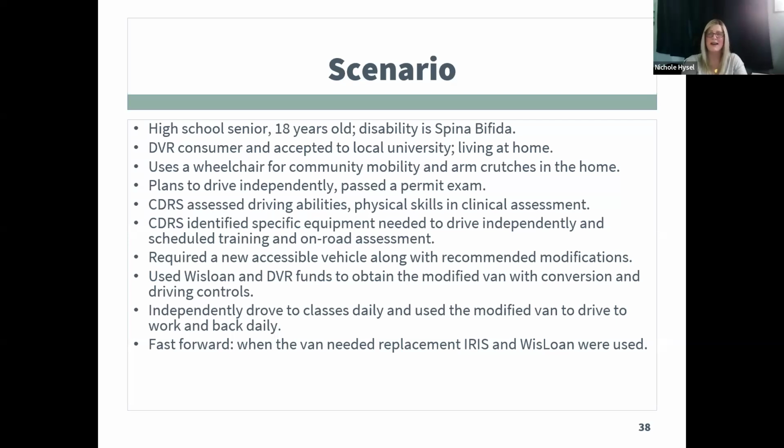She had gone through the CDRS training and assessing her for driving, and it was recommended that she get an accessible van for the days that she wasn't able to use her arm crutches, which were starting to become more frequent. They wanted her also to be able to have wheelchair access to that van in the event she wasn't going to be able to transfer into the vehicle seat. So she received a modified vehicle. She used that vehicle all through college and drove herself most of the time. Sometimes she lived with her parents and they would assist with that.